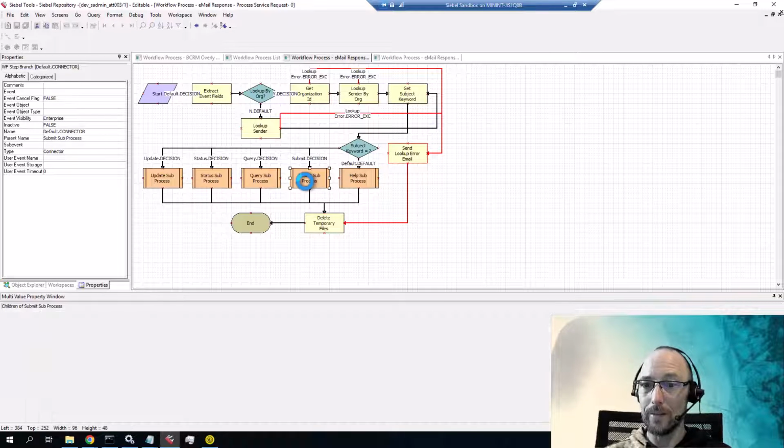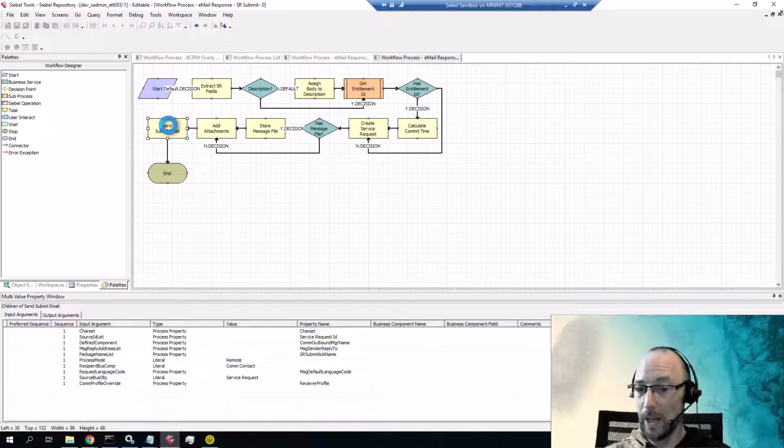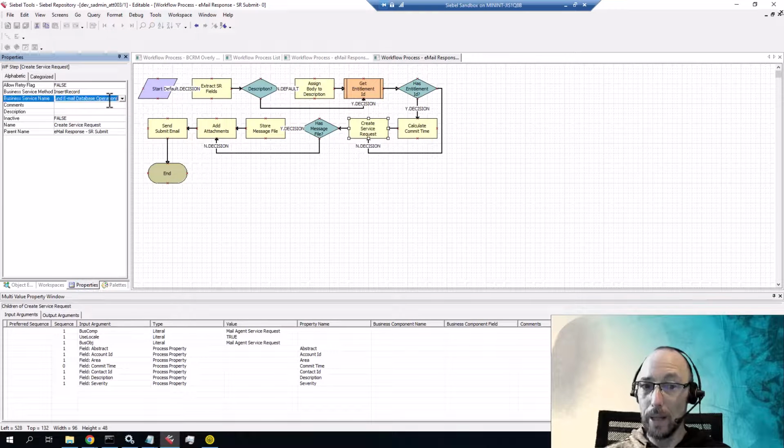So there's a workflow there. I've opened it already. And this is the workflow that creates a service request and adds an attachment and sends an email, "we have received your request," and so forth. So you see here, create service request, and it's the inbound email database operations again that inserts the record here.